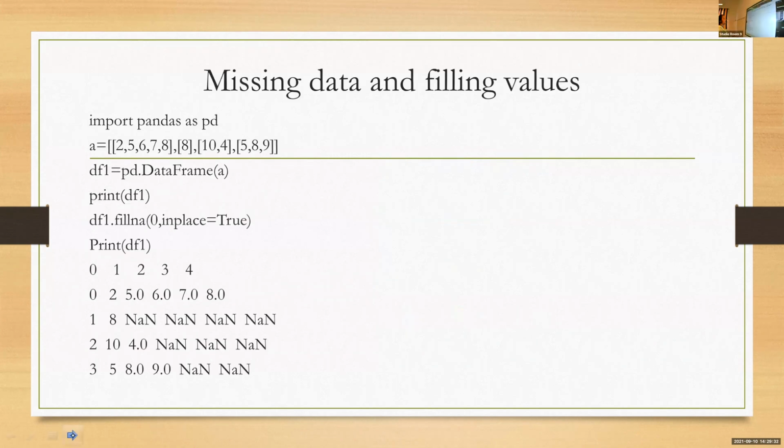So the next topic is missing data and filling values. All these topics we already discussed in the series section. It is the same in a data frame also. A missing value is represented using NaN.